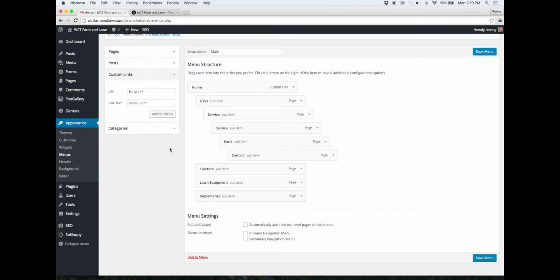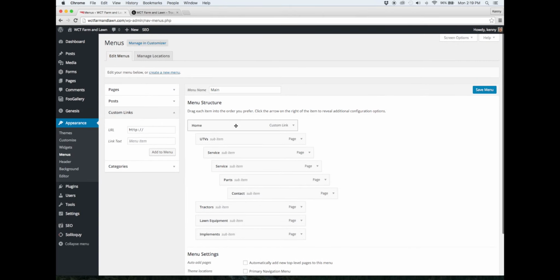If you want to connect to something other than something on your website, then you can enter in that information here. And whenever you're ready to go, you click Save Menu, and that is all you have to do. And that is menus.